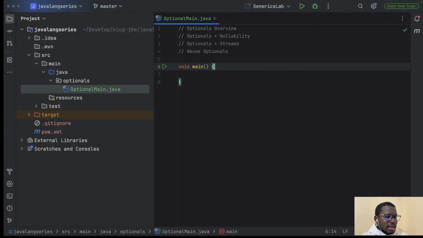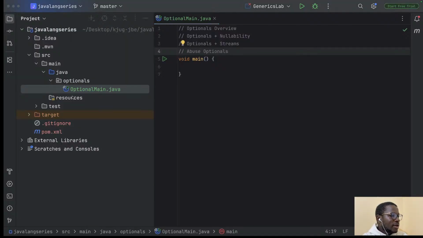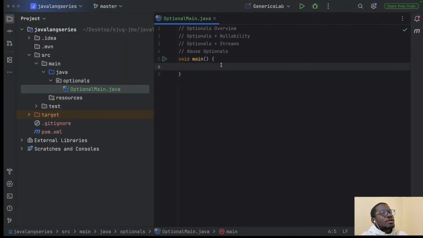So let's start with what you can do with the language. Okay, so let's start by checking out the language feature. So there's several ways you can create an optional. Well, one of the ways you can have an optional, and maybe before I go into how you can create one, what really is an optional?